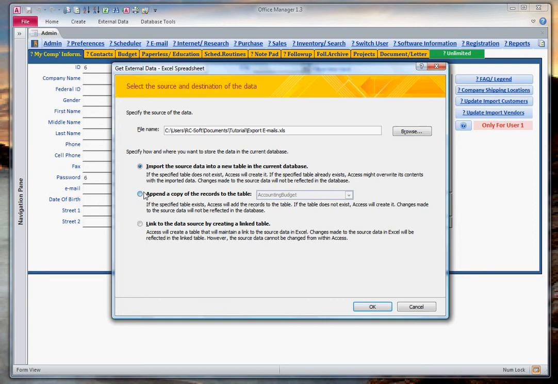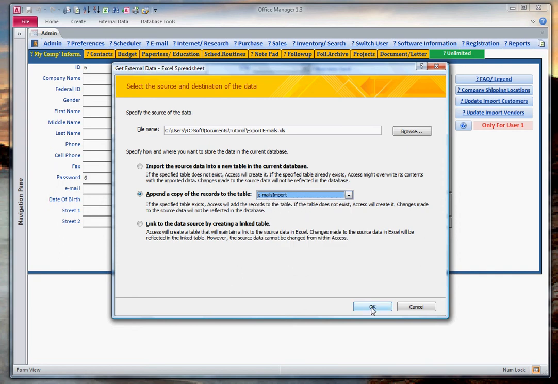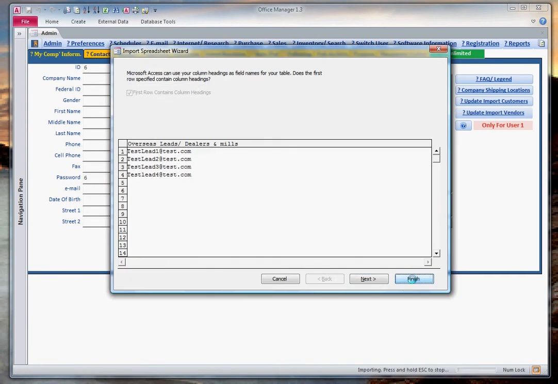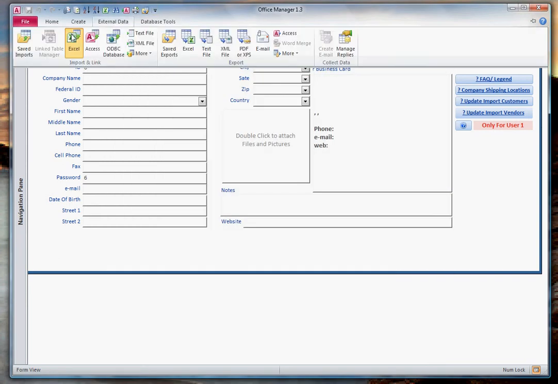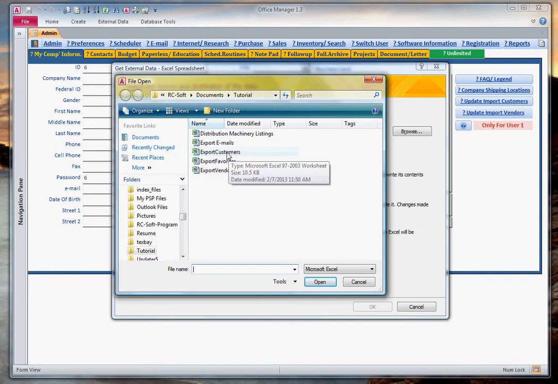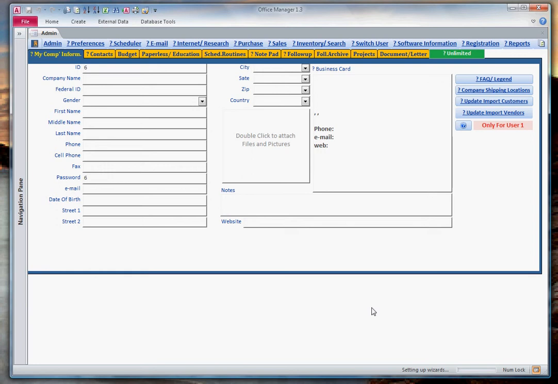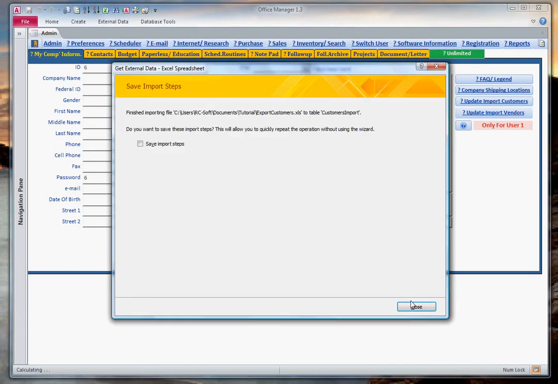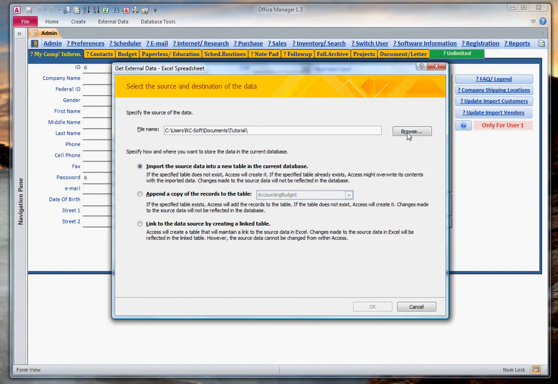Next would be emails, and I'm going to look for email import. There it is. Emails import. Do the same thing. I just click finish for now. Close. The next was customers. Customer import. How creative. There. Customers import. Do this. Finish it up. Close.